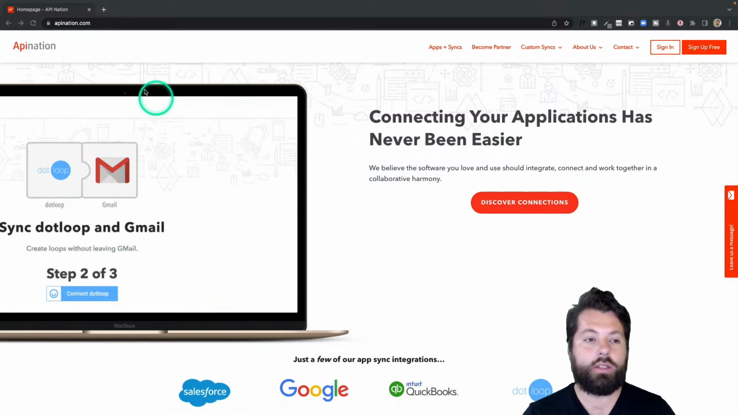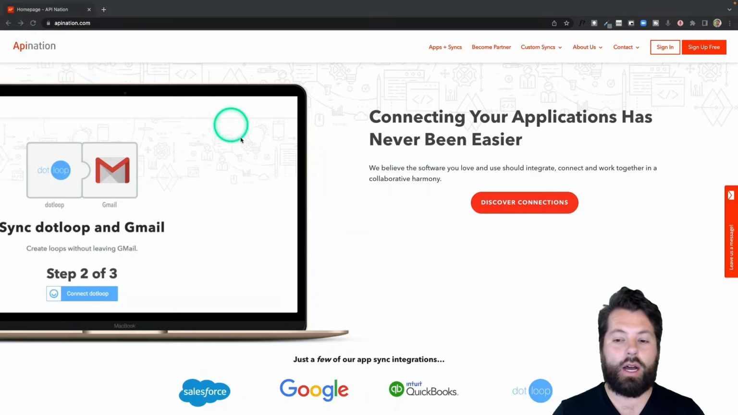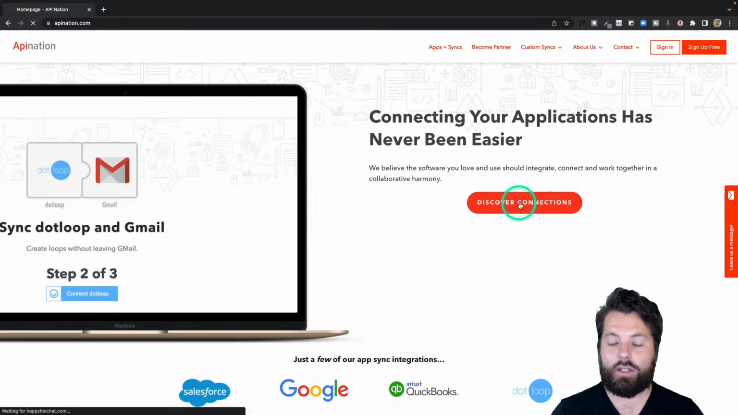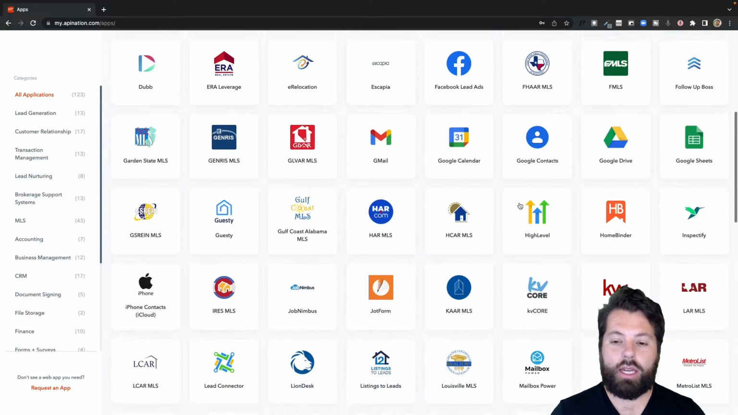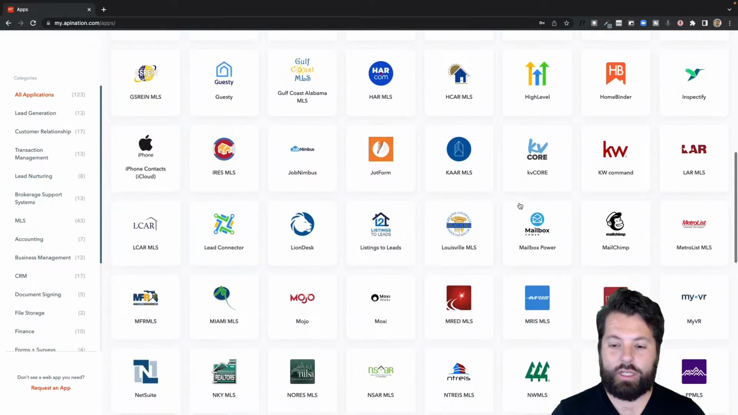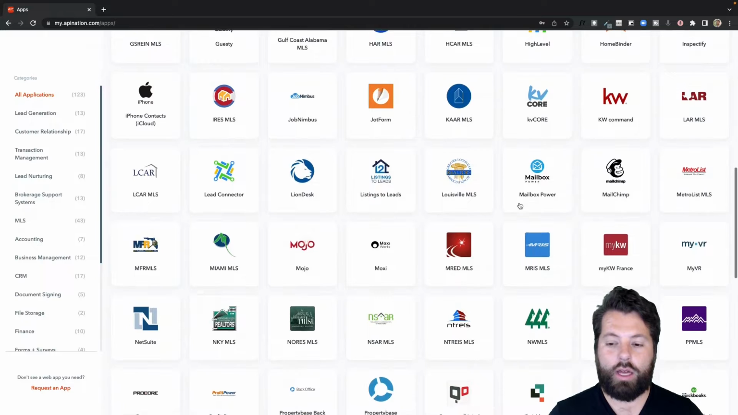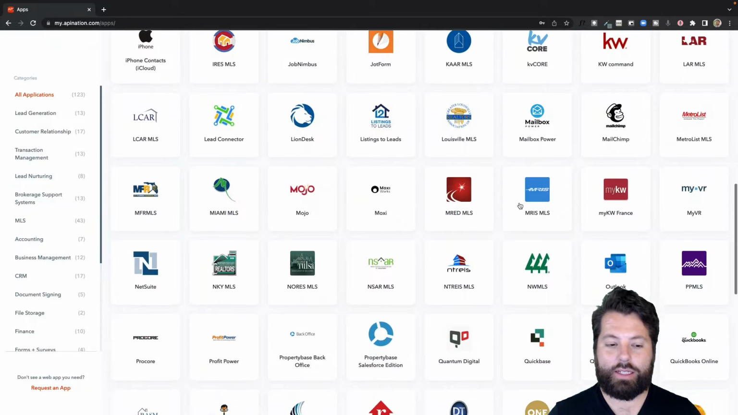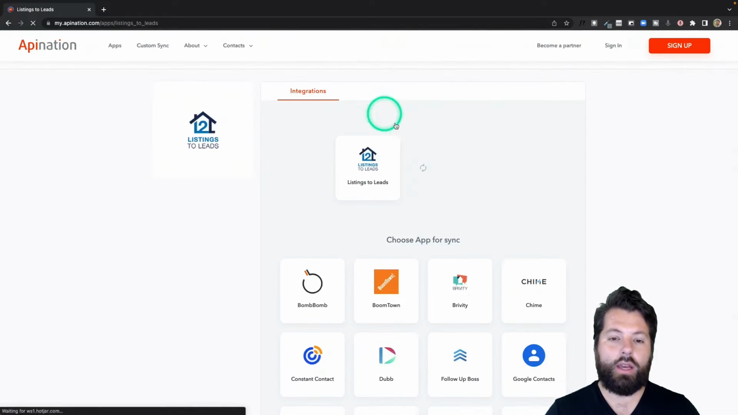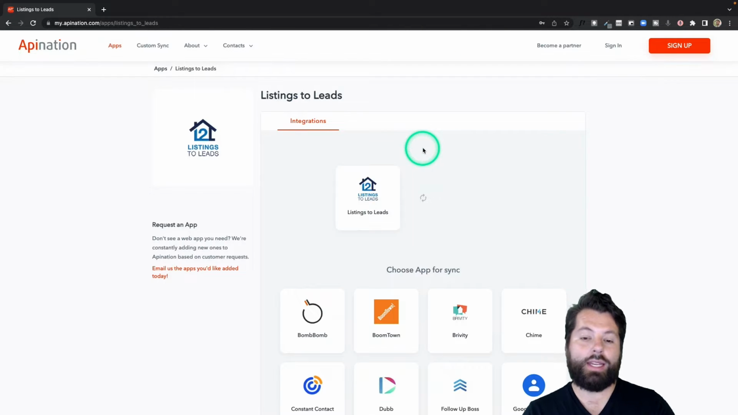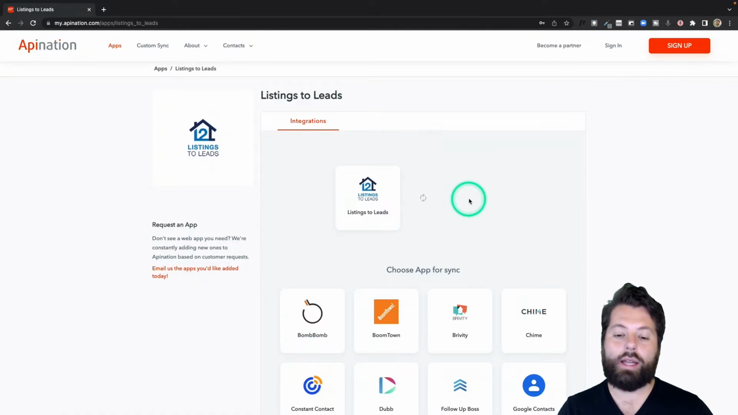First thing you're going to do is go to apination.com. You can click on Discover Connections. You're going to see a ton of different apps here: marketing apps, real estate apps, productivity apps. And I'm going to scroll on down till I get to L for Listing to Leads. There it is right here. Click on that. It's going to show me all the apps I can connect Listing to Leads directly to.